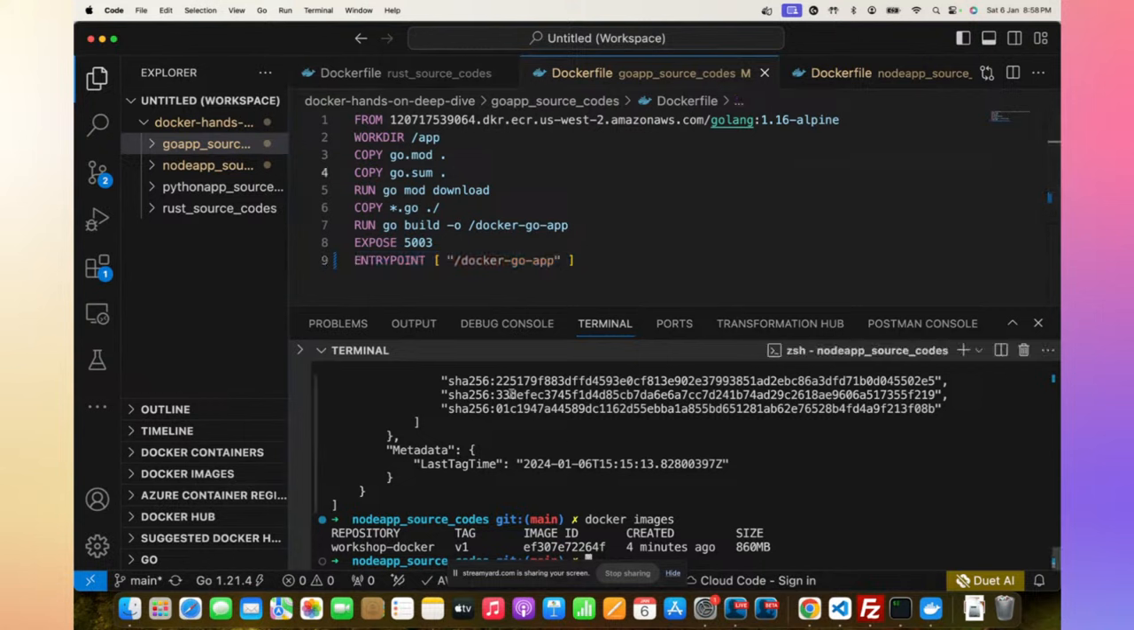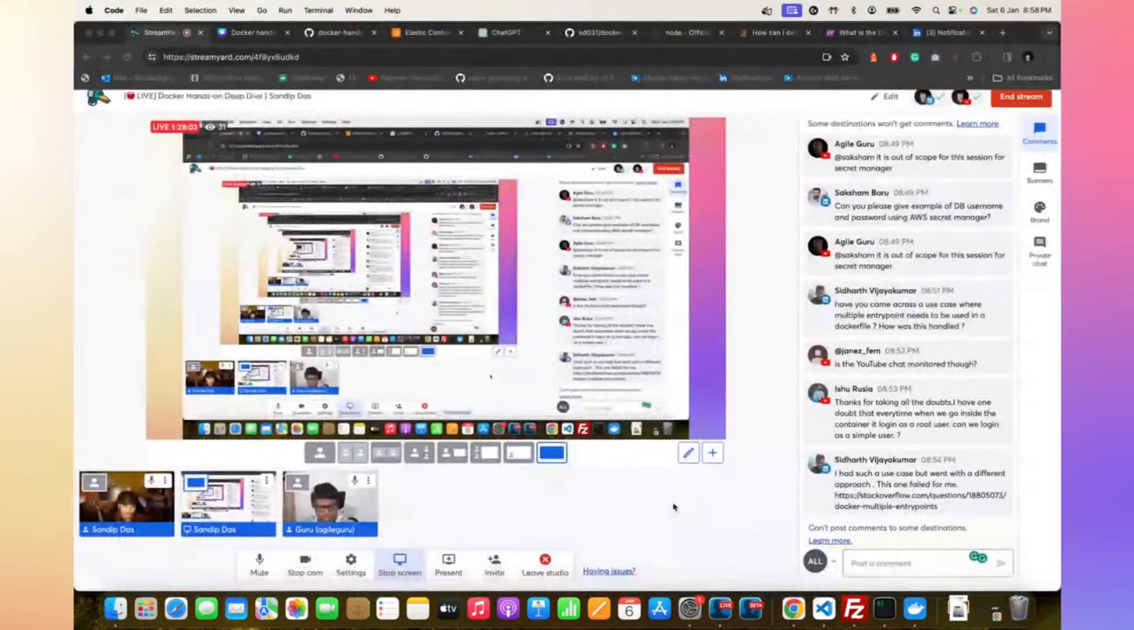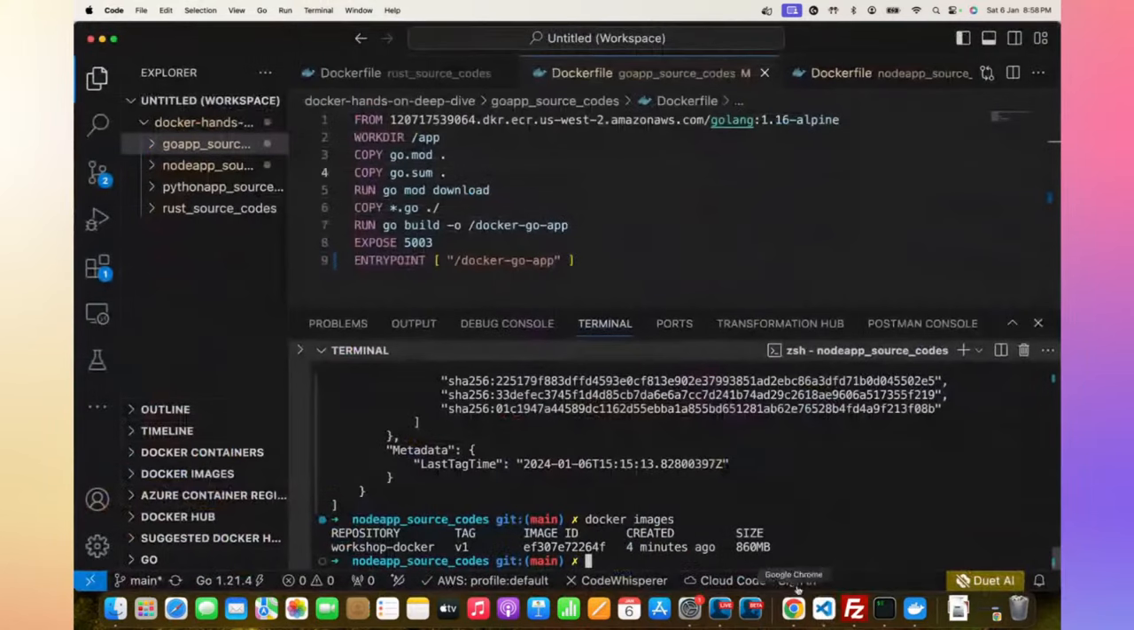Now just quickly run. Did we create the build of Go? I think no. Let me just quickly show you how to have the Go same command. The command to generate the image will be the same, but every Dockerfile will be different based on the application that you're going to containerize. You have to remember or keep that in mind, okay?